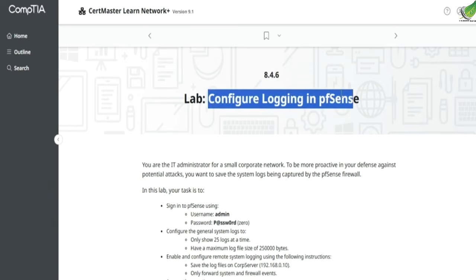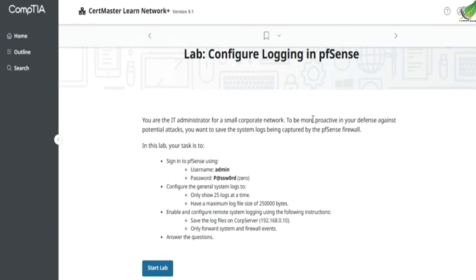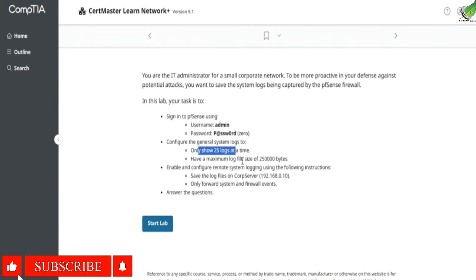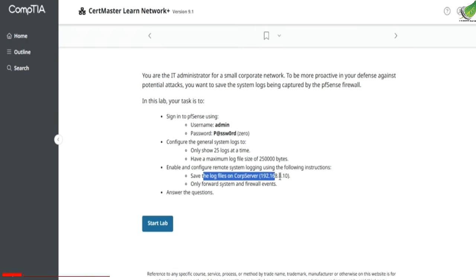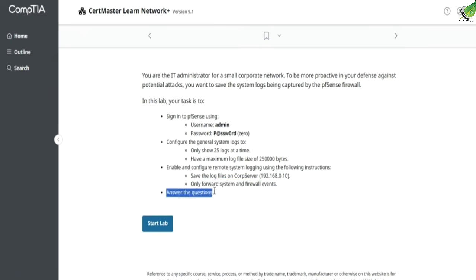So you are the IT administrator for a small corporate network. To be more proactive in your defense against potential attack, you want to save the system logs being captured by the pfSense firewall. In this lab, your task is to sign into pfSense using the username and password provided, configure the general system log with the details provided below. Then I'm going to enable and configure remote system logging using the following instructions. And when I'm done with all of these, I am going to answer the questions that follow.